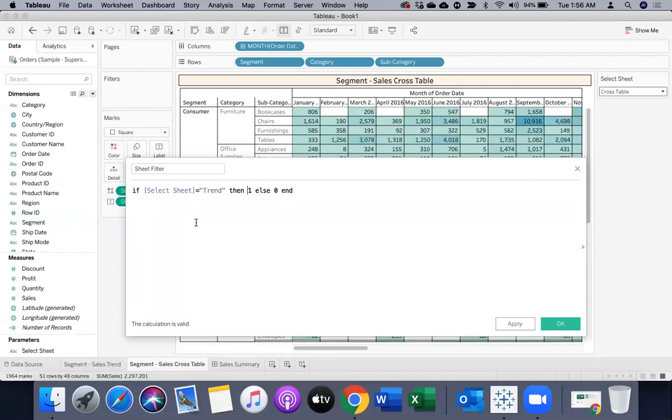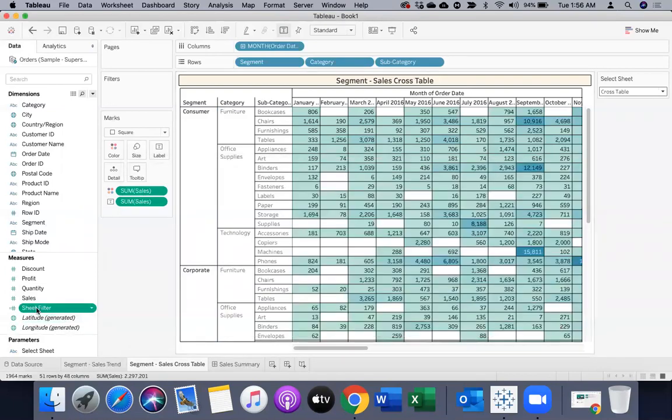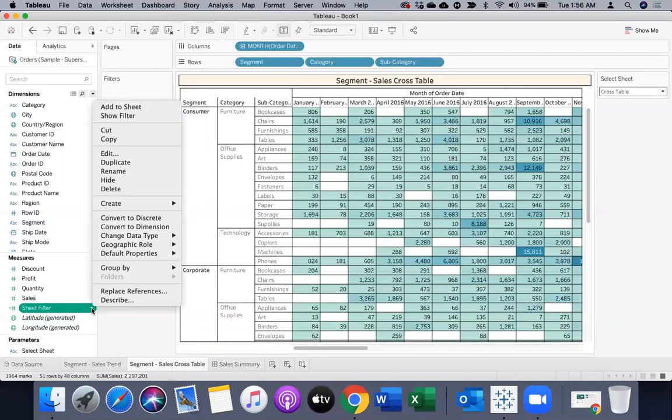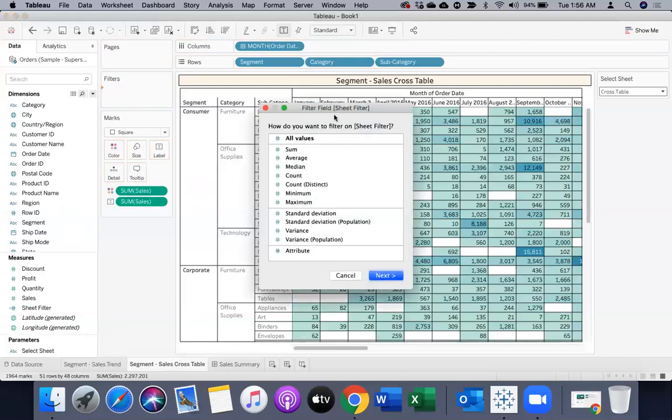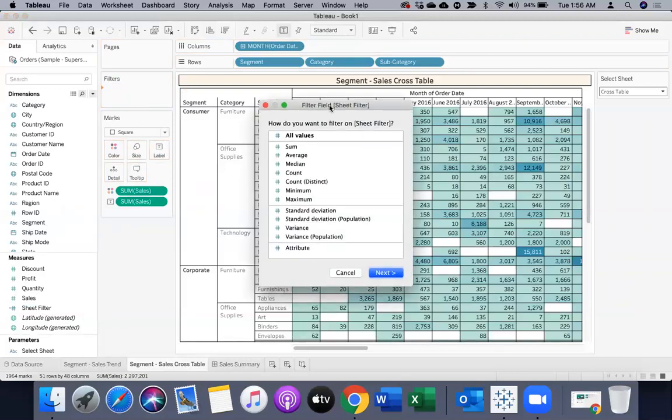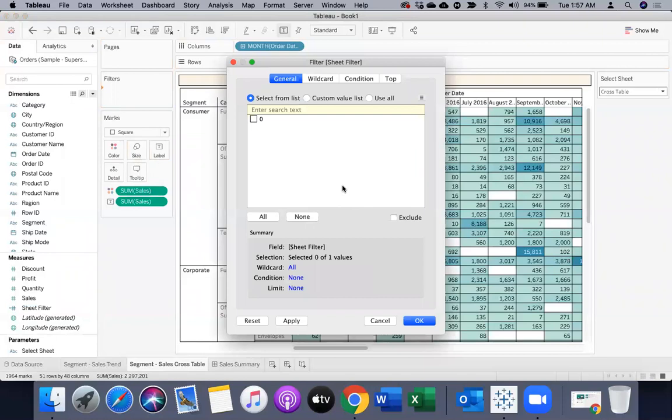In order to avoid conflict, though my calculation is valid, you can keep it like this, or you can convert these into string. But let's move ahead. I'll leave it as it is, apply, and OK. Now sheet filter is here. I have 0 and 1. I'll convert this into discrete so that as soon as I drag it into the filter portion, it does not behave like continuous numbers. Now I want to show all values in filters, so whether it is 0 or 1, it will appear.